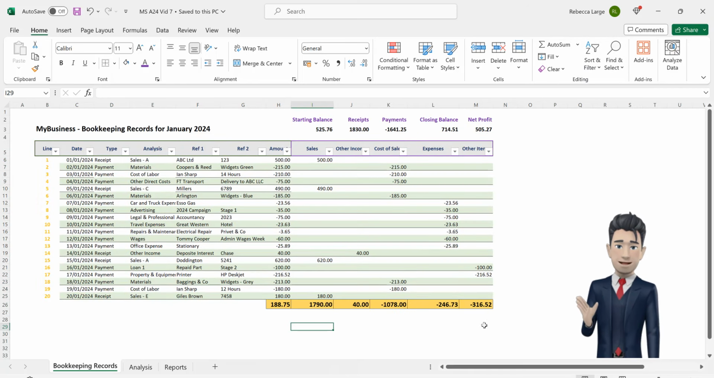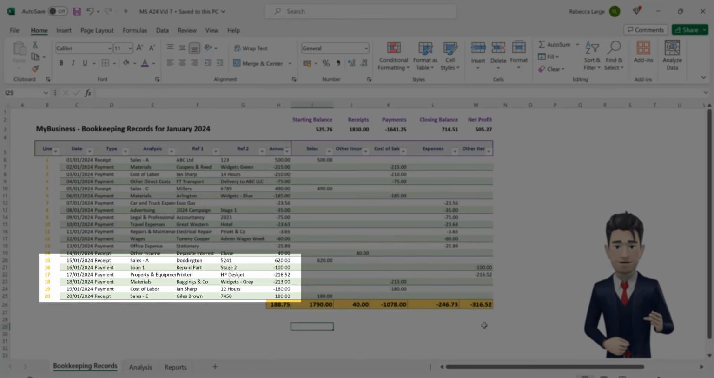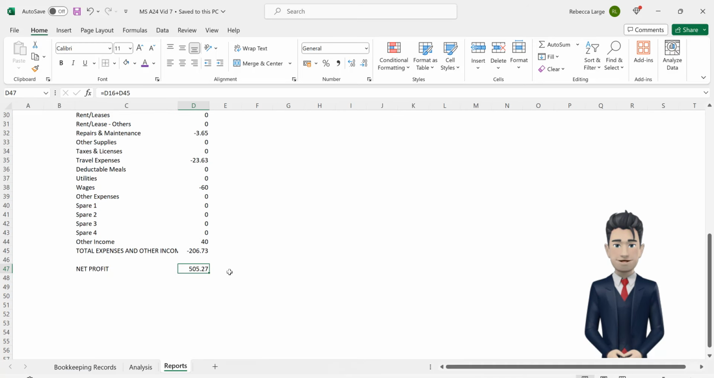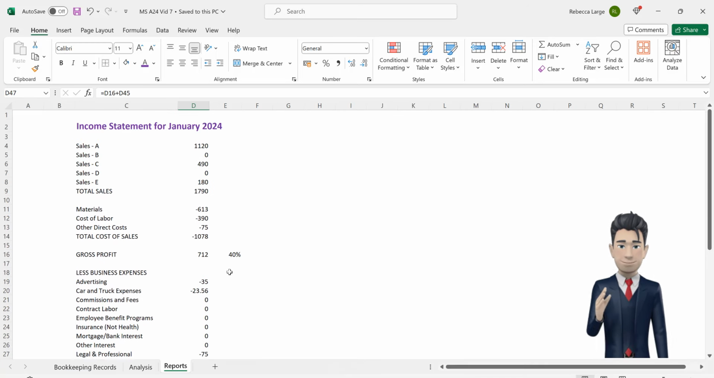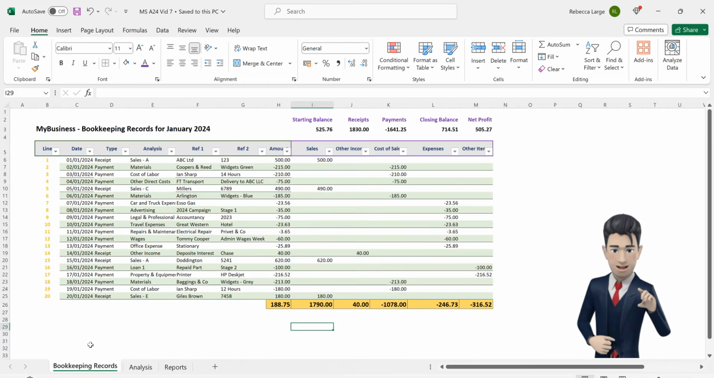Let's test it all out. Enter in the data on screen in the range C20 through to H25. Check the blank totals at the top. Check the reports page to ensure that all the income statement values and totals are populating correctly. Now, test out the filtering on the bookkeeping spreadsheet template.